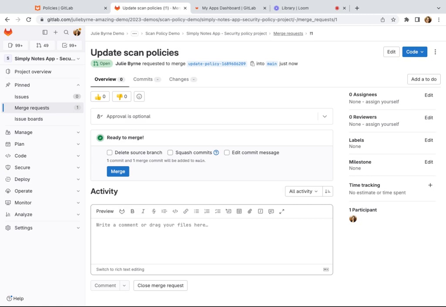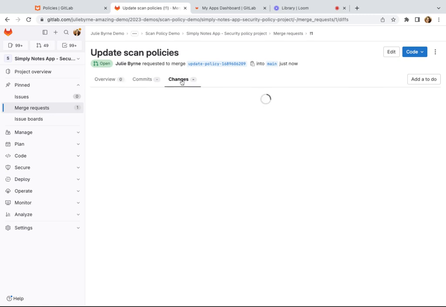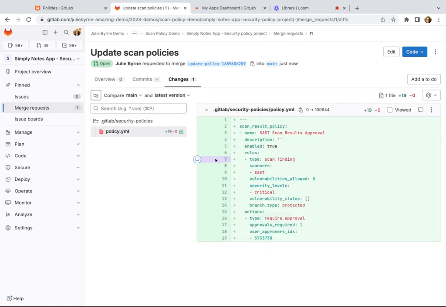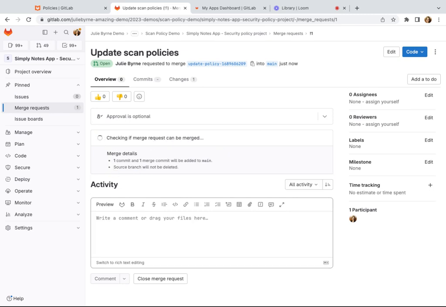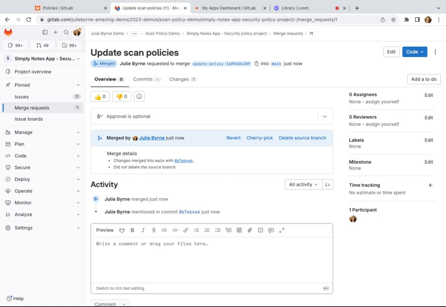Now with this merge request, we're just making sure that we are happy with the YAML that was created. Okay, and this YAML was generated automatically through those UI options that I chose. You'll notice that this is a policy.yaml file in a .gitlab/security-policies subfolder. If we're happy with that, we can go ahead and merge. And once we have that policy file defined in our main branch, that policy will now take effect for the project that we have defined it for.